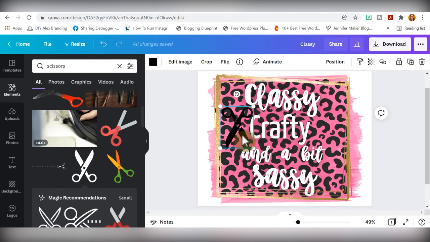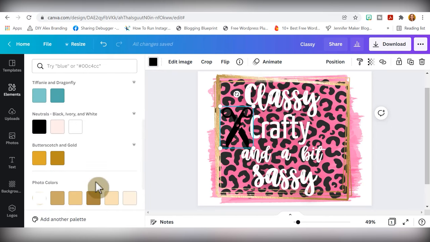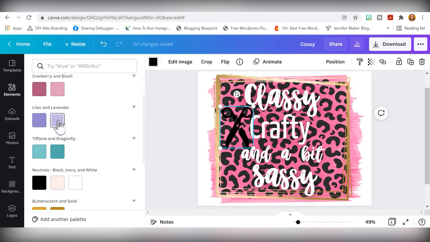So I have the shape right here and it's actually fitting in fairly well, but I don't really like the color because I can't see it on top of the leopard print. So I'm gonna go up to this color box right here and choose a new color. Now, as you can see, I have all my brand colors loaded in here so that I have quick and easy access to them. So maybe I'll try out a lavender, see if that works.